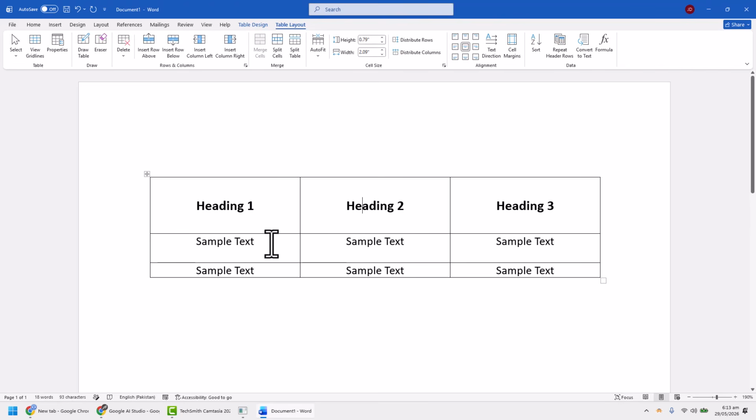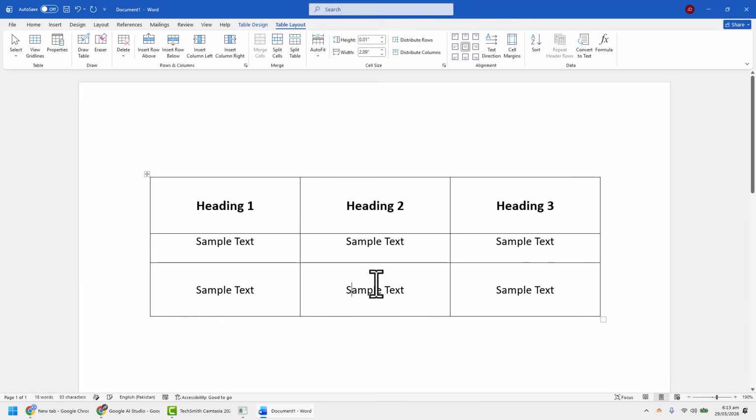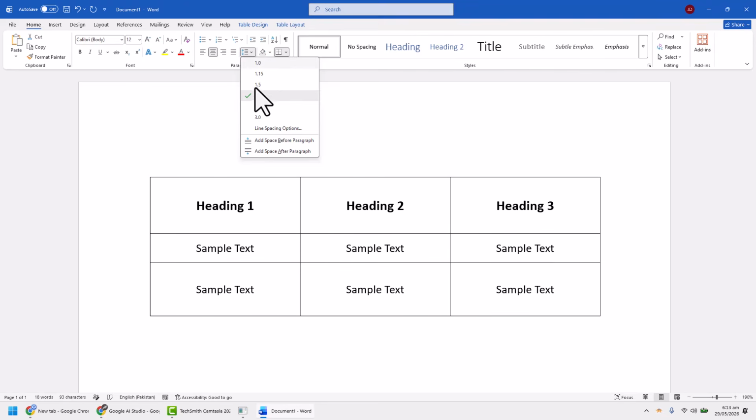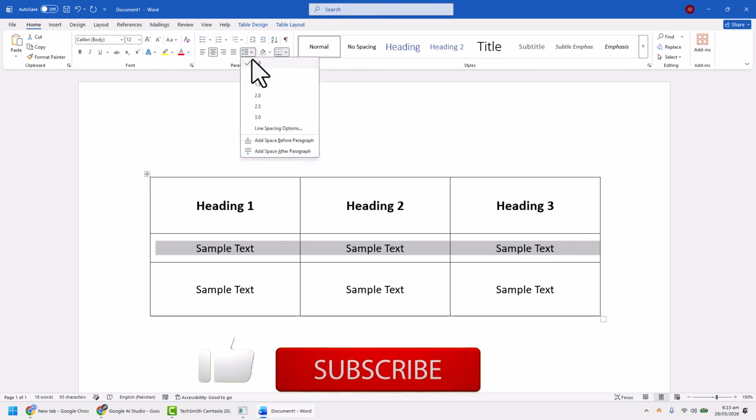If your row height is too small and you cannot clearly see the vertical centering effect, simply drag the row border downward to increase the row height. Then you'll notice the text sitting perfectly in the middle. Also, if your table text still looks uneven, check the paragraph spacing settings in the Home tab. Sometimes extra paragraph spacing can affect how the text appears inside the table cell.